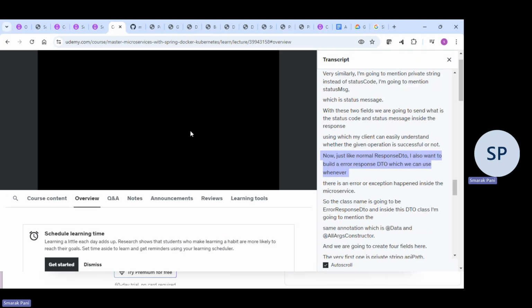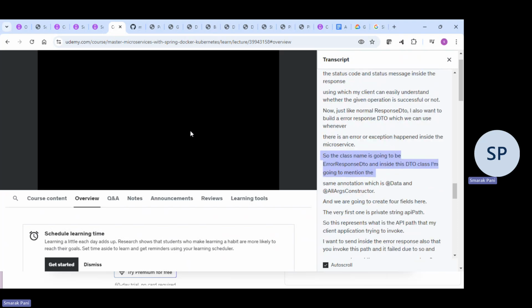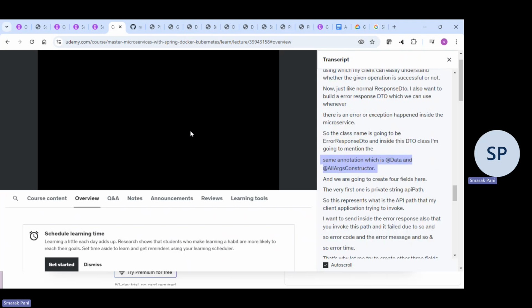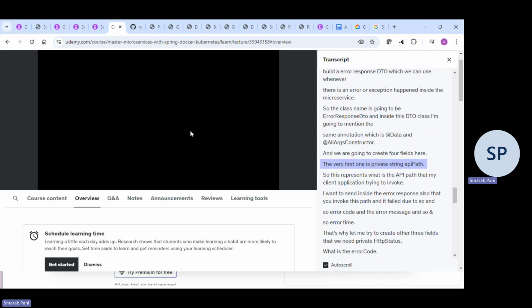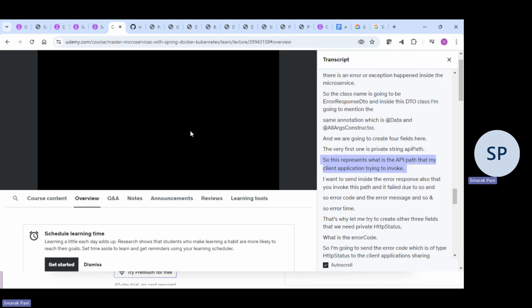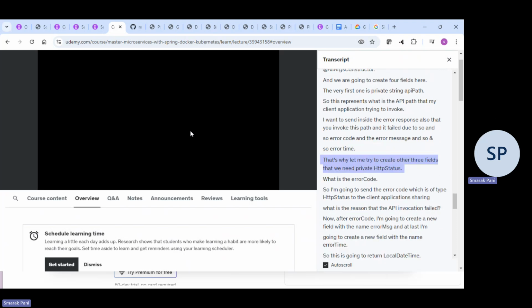Now, just like the normal response DTO, I also want to build an error response DTO, which we can use whenever there is an error or exception inside the microservice. So the class name is going to be ErrorResponseDto. And inside this DTO class, I'm going to mention the same annotations, which are @Data and @AllArgsConstructor. And we're going to create 4 fields here. The very first one is private String apiPath. So this represents the API path that my client application is trying to invoke. I want to send inside the error response also that you invoked this path and it failed with such and such error code, error message and error time. That's why let me create the other 3 fields that we need.